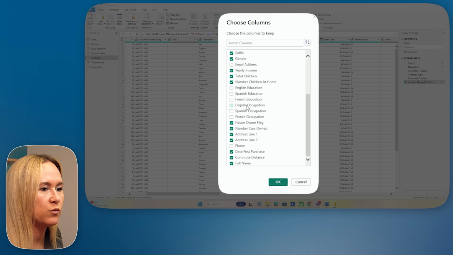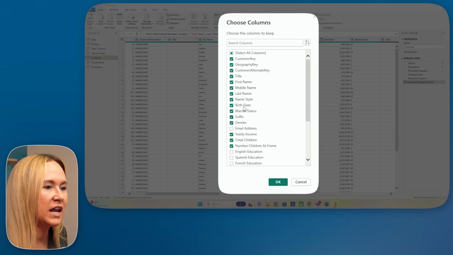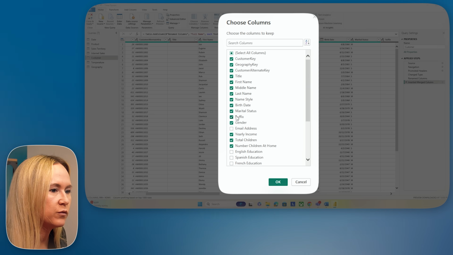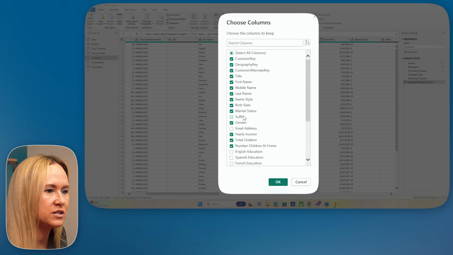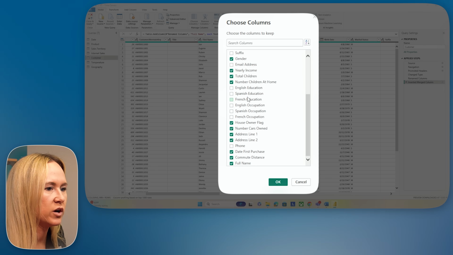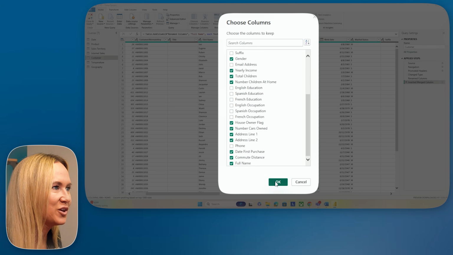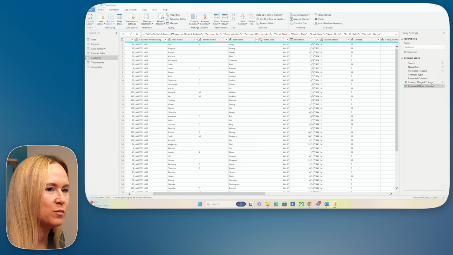I'm going to go ahead and get rid of that information again because it's just taking up space in my model and I don't want it. I'm not going to use it for reporting, right? Maybe like suffix is also another one I won't use for reporting. Title's probably another one I wouldn't want to use. So you can go in here, uncheck those columns very quickly, very easily, then click OK. And then just like magic, it removes those columns.